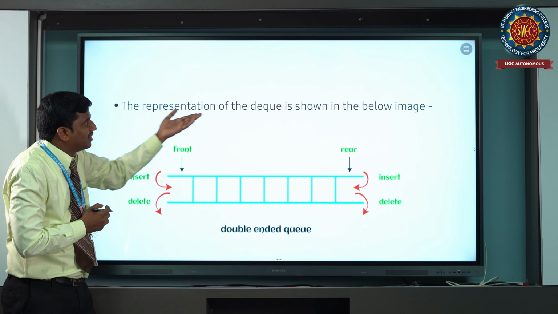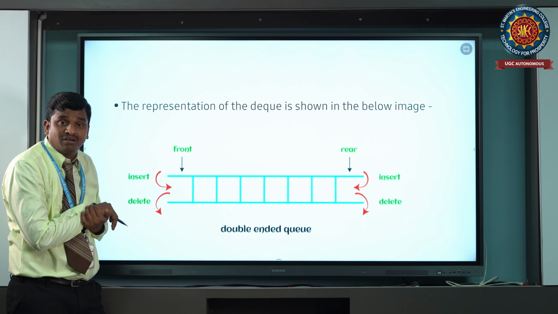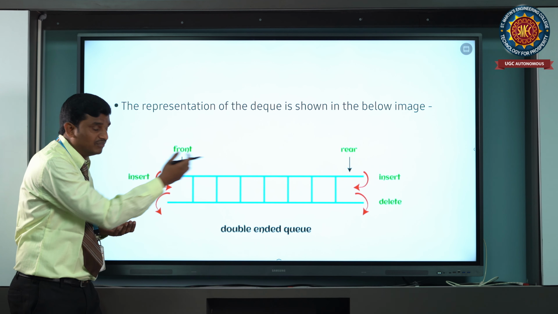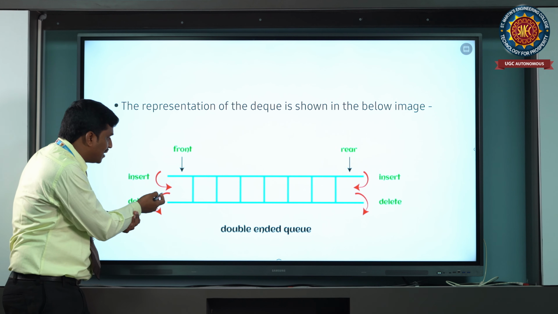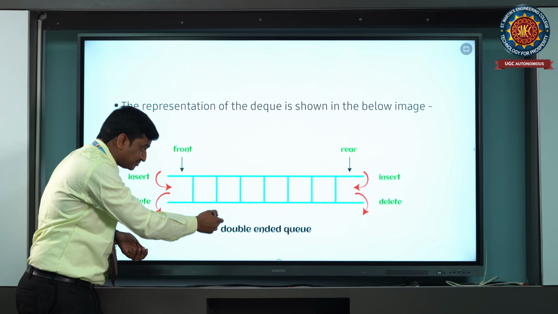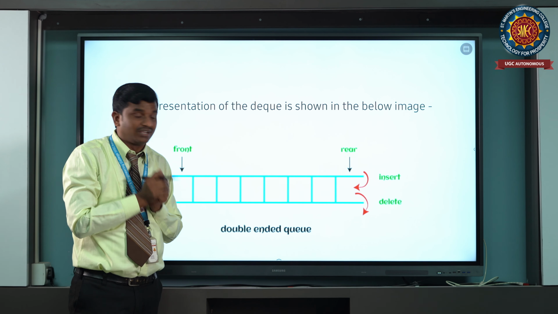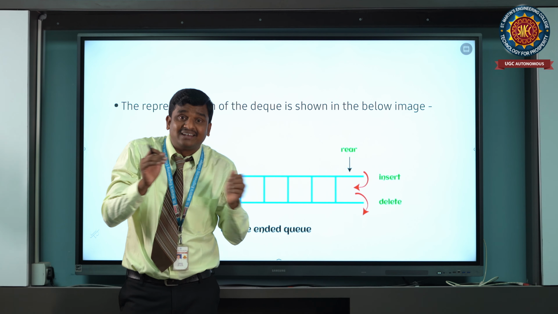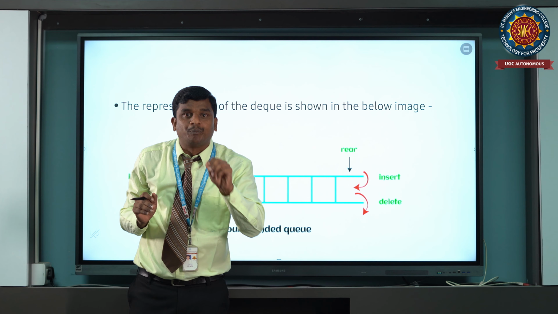Next, the representation of the DQ. Here we can see that I am going to insert from both the parts, front part and rear part, and I am going to delete the elements from both the parts. That is nothing but a double-ended queue. Here also some restrictions are there. The double-ended queue is classified into two types: input restricted and output restricted.